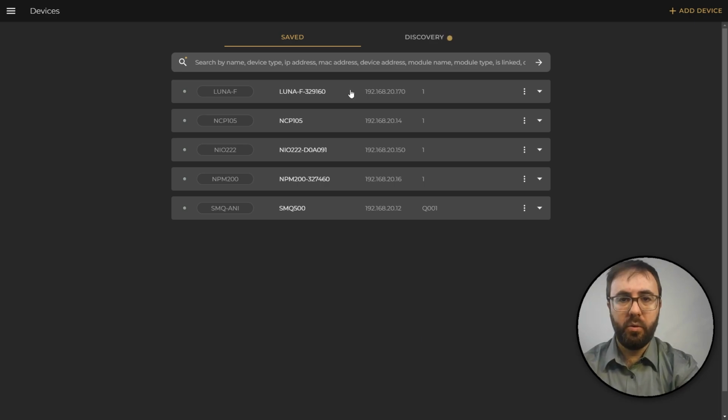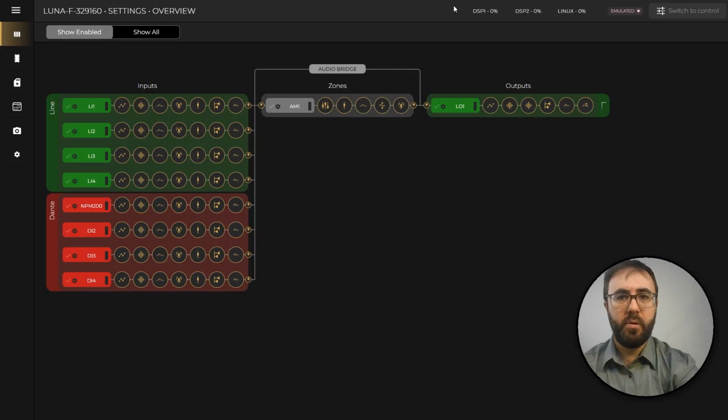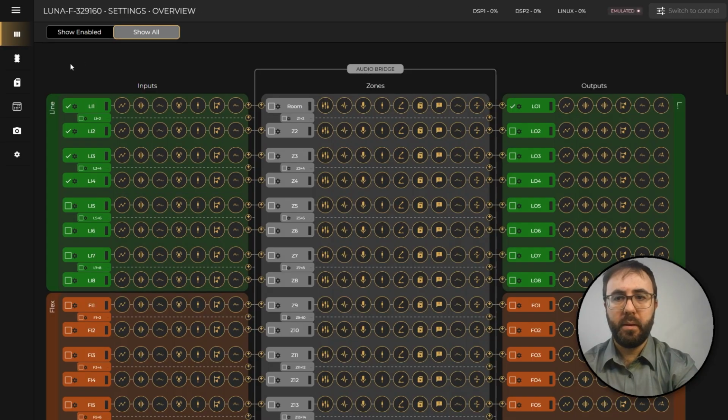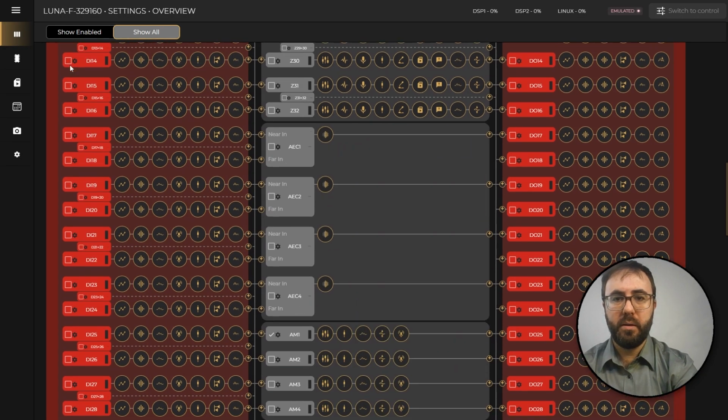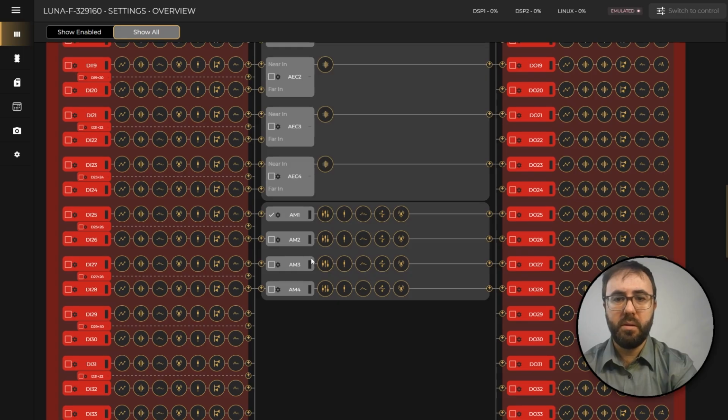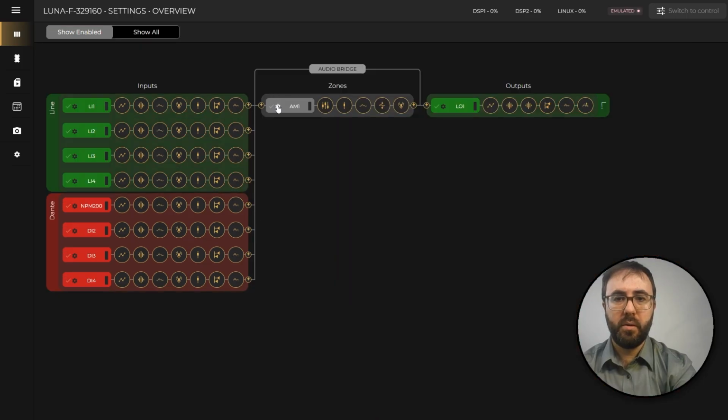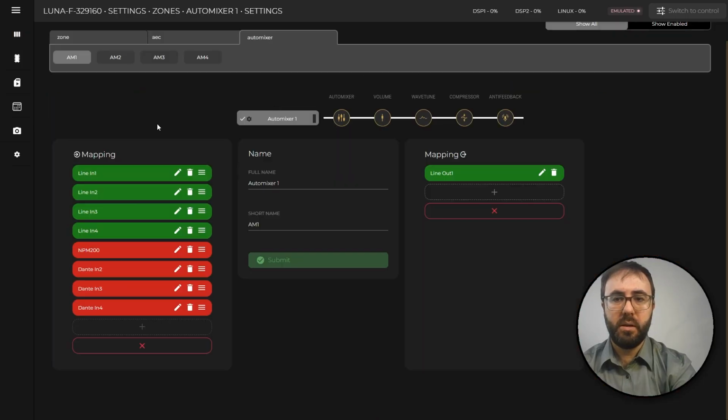Clicking on the Luna and settings. When you click on show all and scroll down, under the processing blocks, you can see 4 Automixers here. By clicking on enable, then show enable, you can click on the gear icon to see the mapping. Here are my line inputs and Dante inputs and my line output. You can select the Automixer algorithm here.